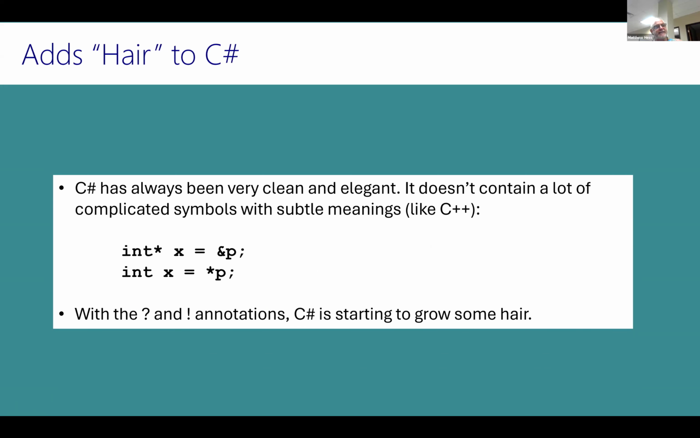Another critique is that it adds a hair to C#. One of the things I've always loved about C# is how clean and elegant it is. It doesn't contain a lot of fiddly, complicated little symbols with subtle meanings.